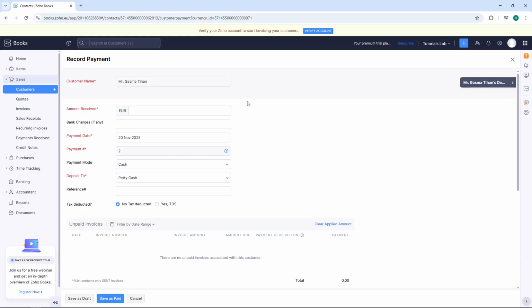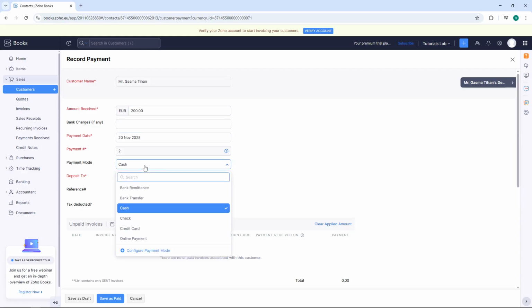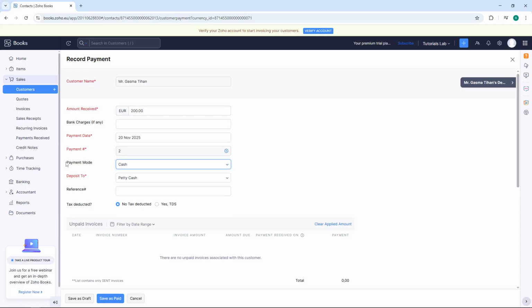You'll now see a payment form where you need to enter the payment amount in the Amount Received field. Type in the exact amount the customer has paid in advance. Next, select the payment mode from the drop-down menu, whether it's cash, check, bank transfer, or another method. Don't forget to enter the payment date to keep your records accurate and organized.